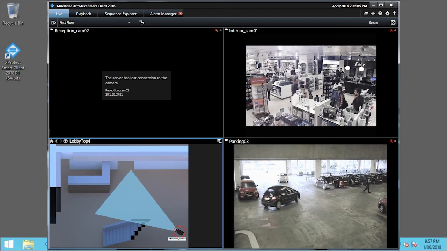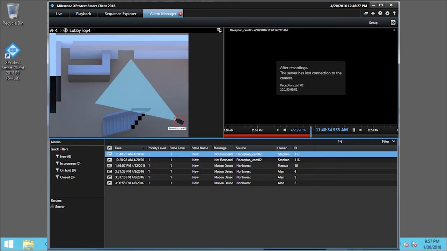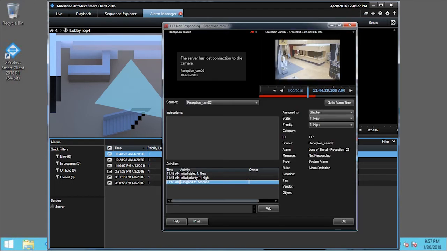To manage the alarm, we'll click the Alarm Manager tab. Let's double-click the top alarm to open it. Now, we'll click the Assign To drop-down list. We want to reassign this alarm, so we'll choose Alan and click OK.